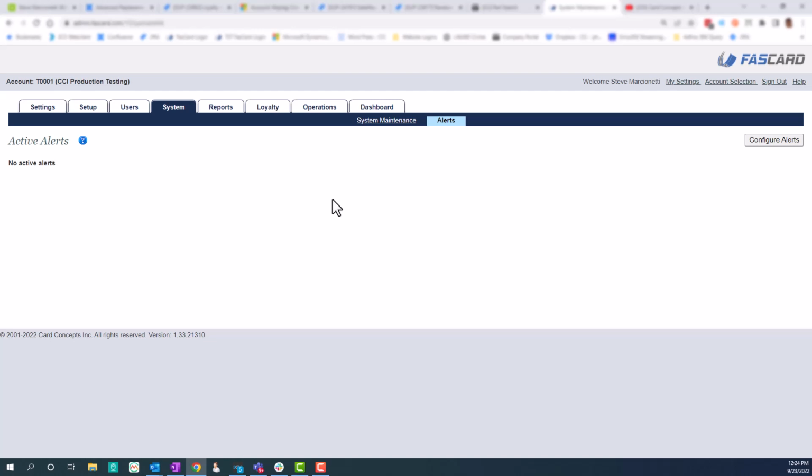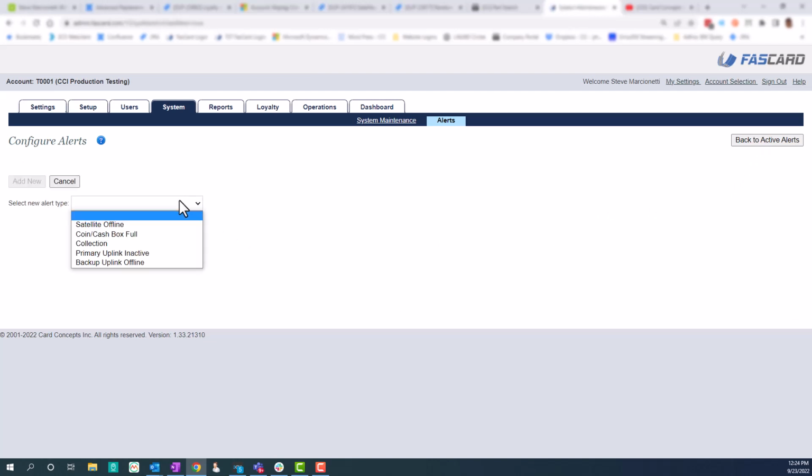But we don't have any alerts configured yet, so let's go to the far right here and configure alerts. And we want to click the Add New button. And from the drop-down, you're presented with the various types of alerts that you can configure.